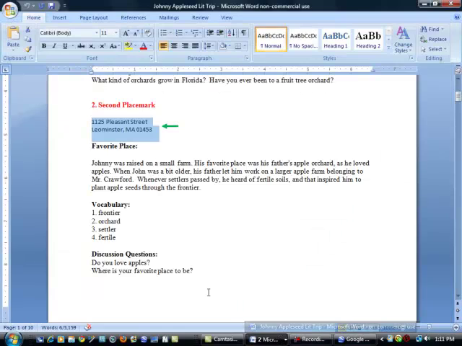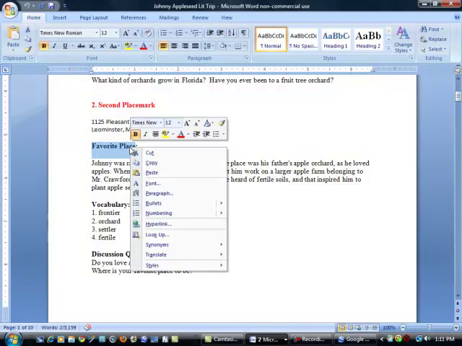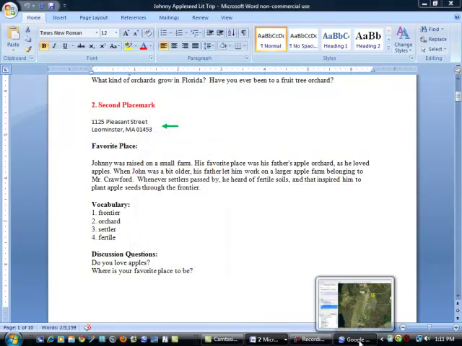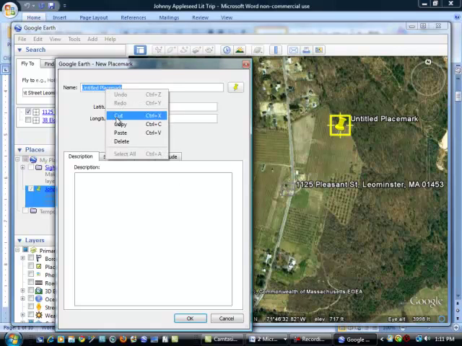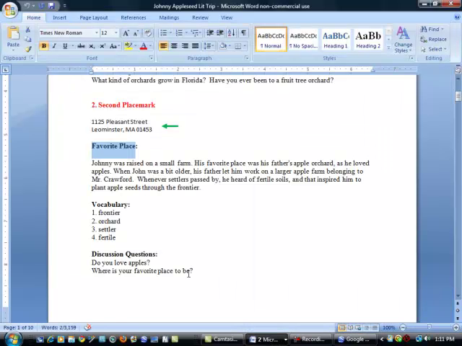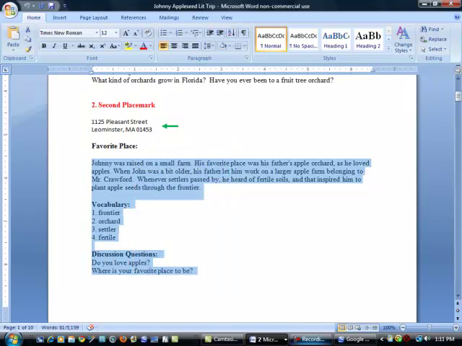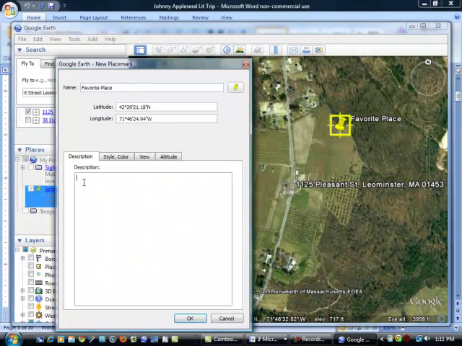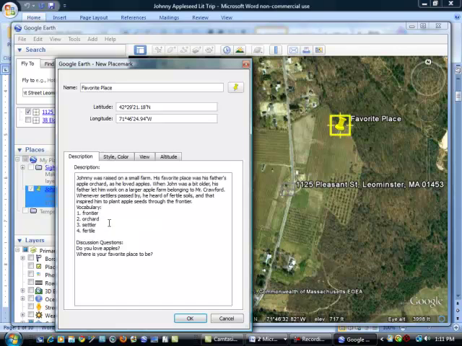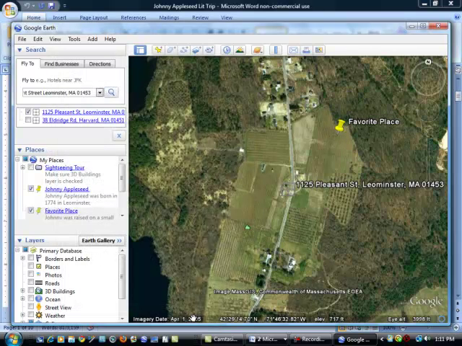Go back to the storyboard. This was called Favorite Place. Copy, back to Google Earth, paste that into the name, and go back to my storyboard, copy, and paste that into the description box, just like that. Again, I'm going to clean this up and make it look perfect. I have my description, some vocabulary words, and discussion questions. My pin cushion looks good right there. All right, good to go.